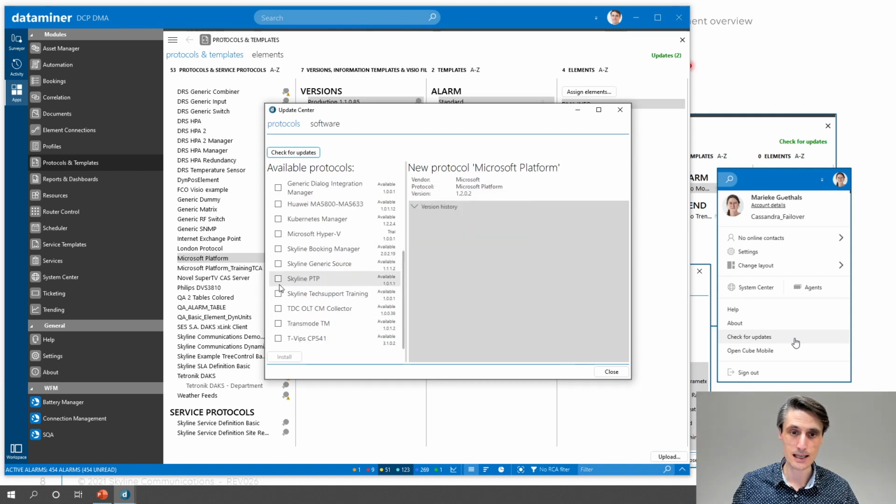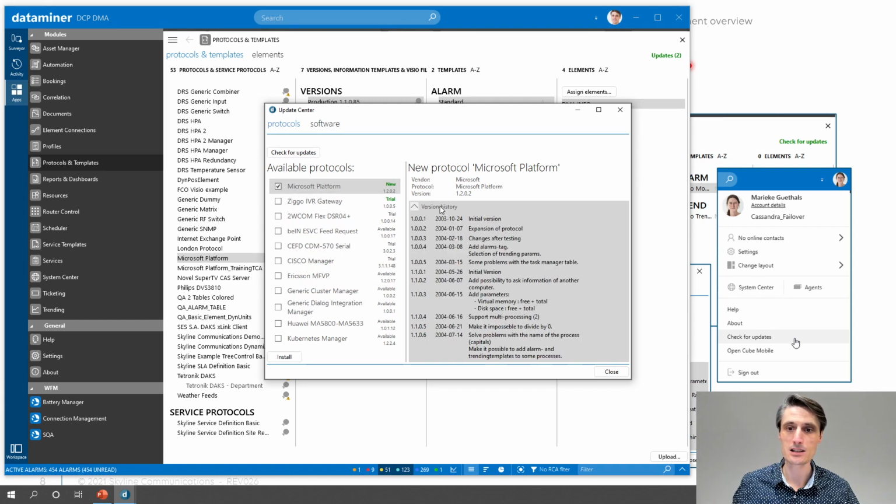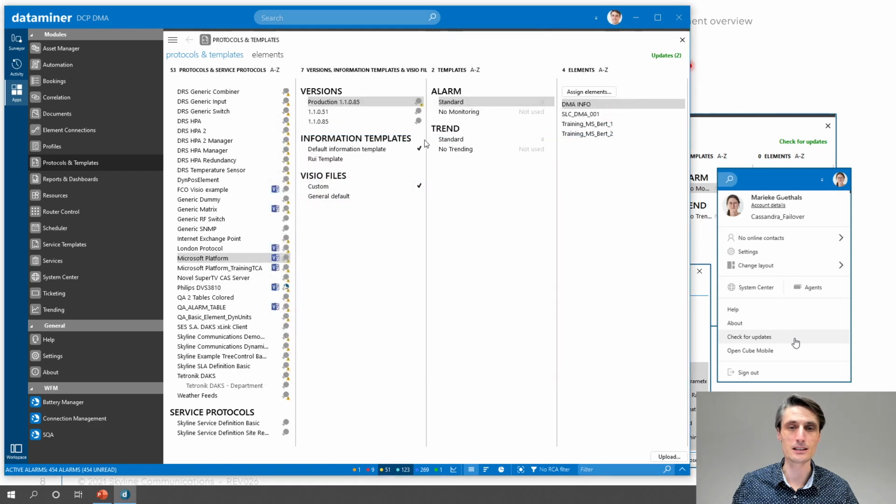You can just select your Microsoft platform, and you can see the version history there as well. And you can basically click on the install button to install a newer version onto your DataMiner system.